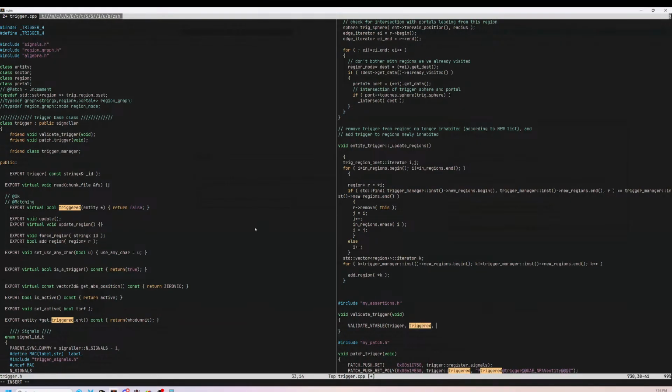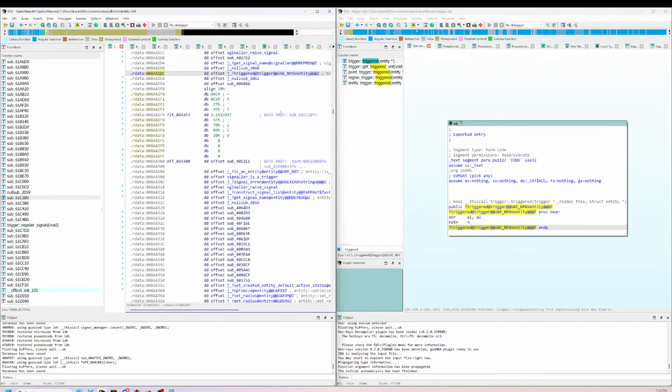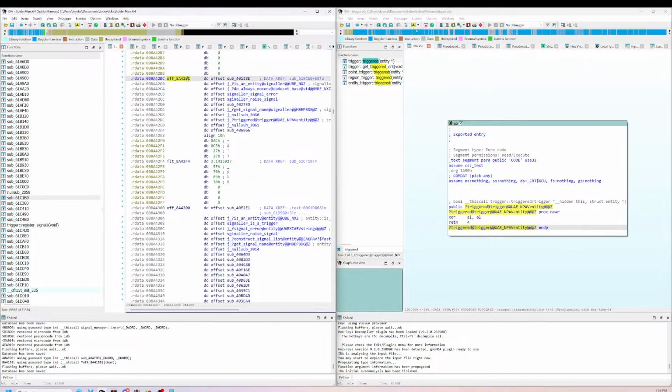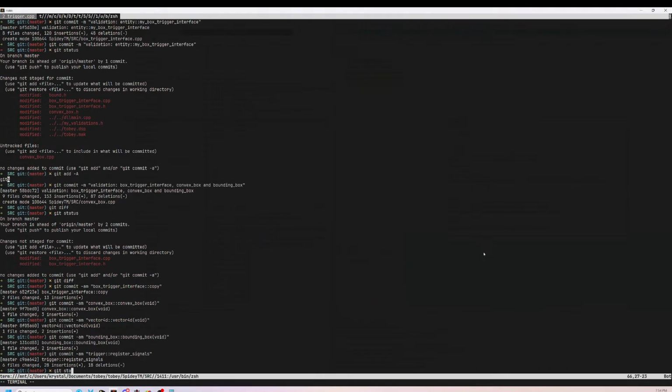Okay, but this is not everything, so validate vtable, trigger, triggered, trigger red. So triggered should be 0, 1, 2, 3, 4, 5, 6, 7, 8, 9, 10. 10, 9, 8. Okay. 6, 5, 3, 2, 0. Okay, it's indeed 8. So just by doing this, nice, nice.